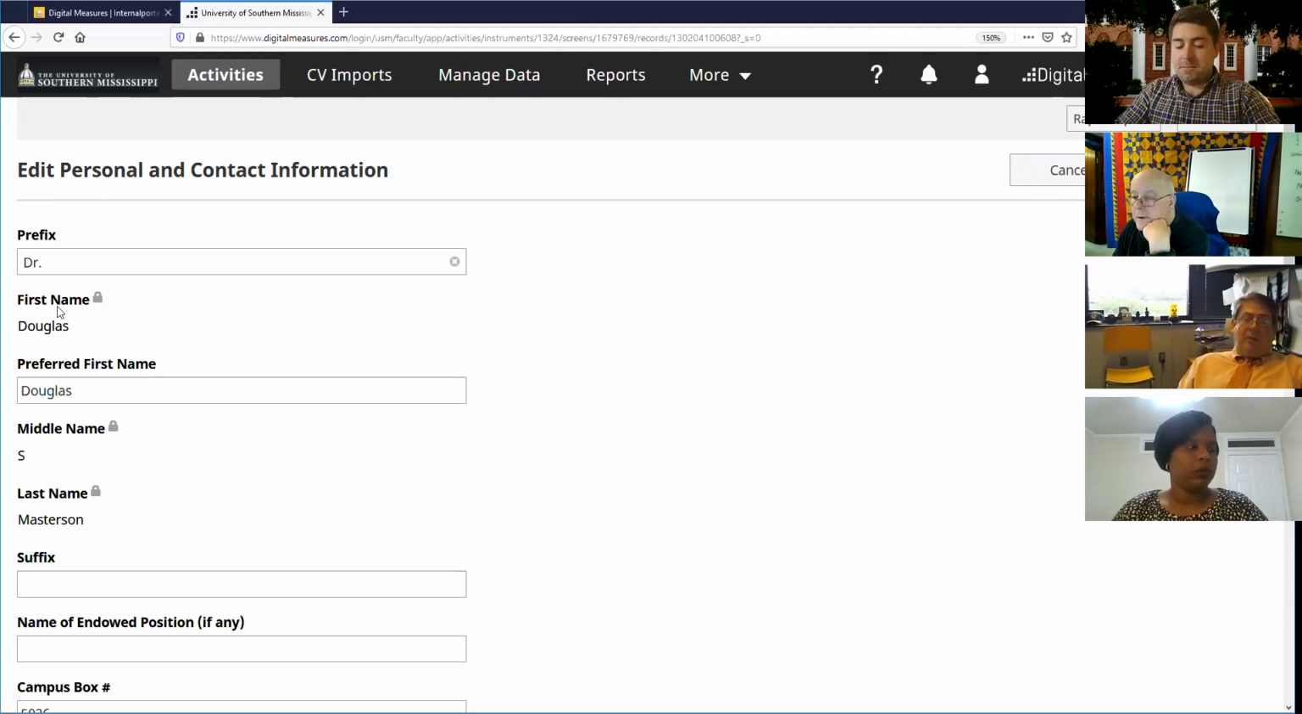Okay, so my first name is officially Douglas. I also prefer, for professional purposes, to go by Douglas on all of my professional documents, so I list Douglas there as well. Now, if your name is Robert and you go by Bob professionally and you want Bob to be what appears on all the documents that you generate, you would put a preferred first name of Bob, okay?